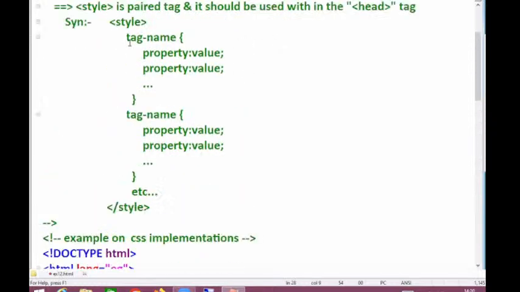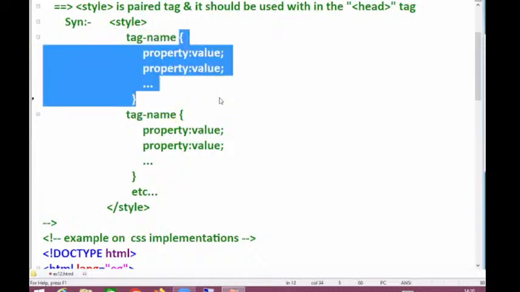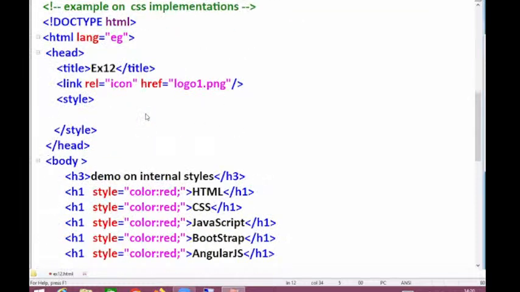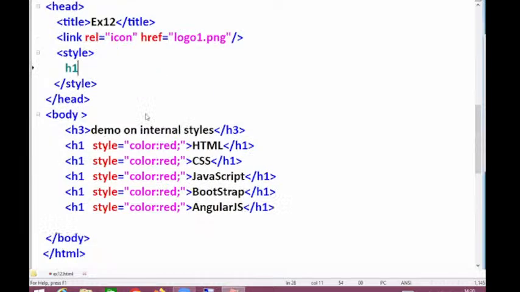Which tag do you want to apply the styles to? The name of the tag followed by the list of properties. I want to apply all these styles for the H1 tag, sir. Take the H1, open curly bracket, write color followed by red, then close the H1 block.